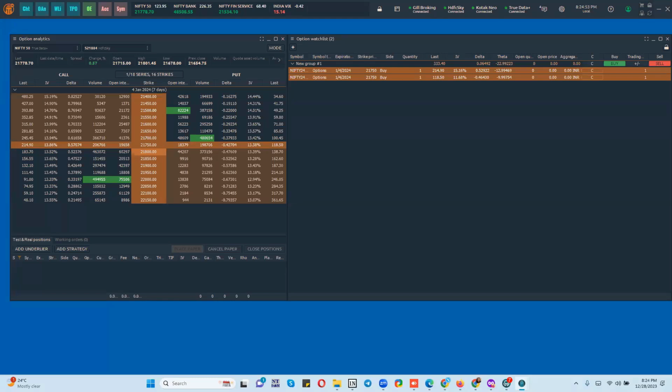Why can't I see stop loss order in DOM ladder? Please make it visible. Ideally, it should show, but we will check. I am not very sure why it is not showing. Ideally, it should show the stop loss order as well.